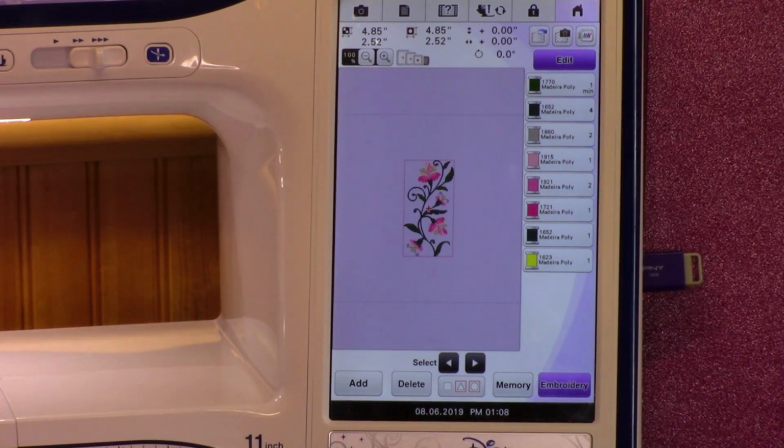Hey there, this is lesson 10 of Learn Your Dream Machine, and this is an embroidery lesson. We are on page 237, and we're going to start with creating a custom thread table.